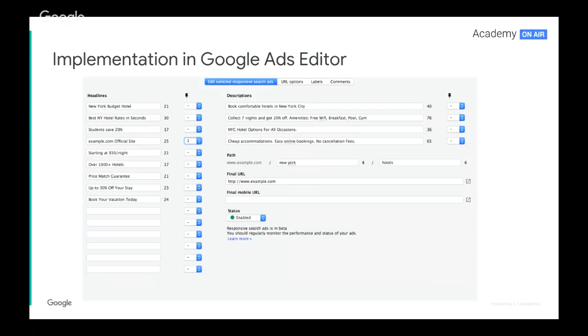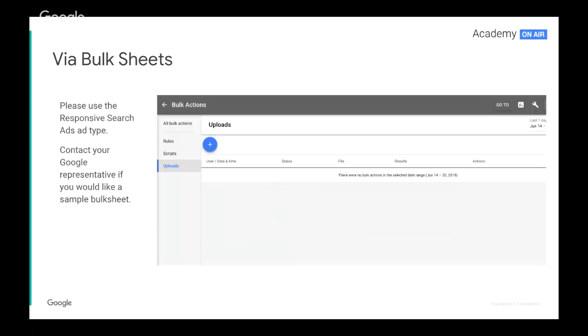So another visual example, same thing again, but within Google Ads Editor. We'll be going through the implementation process for this, but we can see all the different headlines and how they will be uploaded. We also have the potential to do it via bulk sheets as well. And please feel free to get in contact with your Google Account Manager if you need a sample bulk sheet.